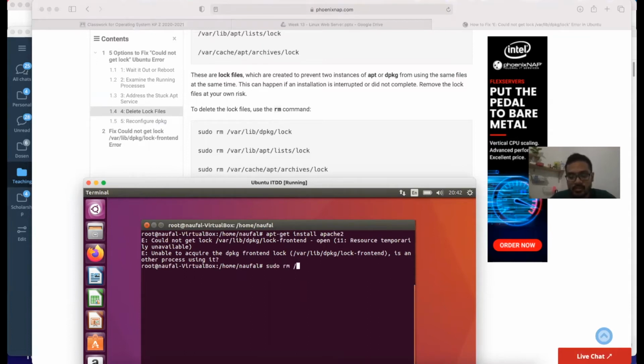rm /var/lib/dpkg/log, then sudo rm /var/lib/apt/list/log, then sudo rm /var/cache/apt/archives/log. Okay, then after this, I need to run this command again, apt-get update.